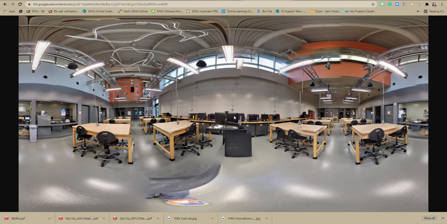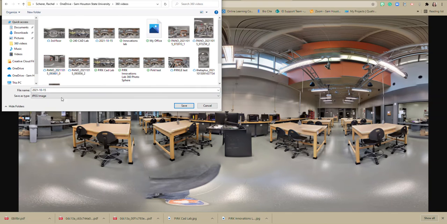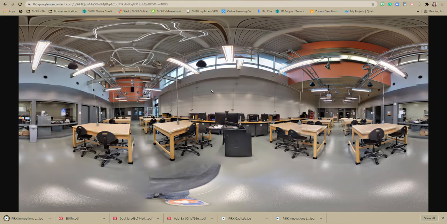So now I'm going to save that image as, and I have the 360 folders, and so I would call this the Perk Innovations Lab Photo. And that's what I do so that I can get the image out so I can use it in whatever apps I want to.